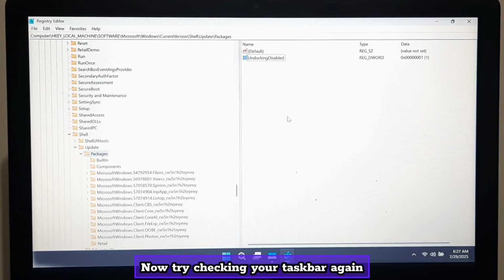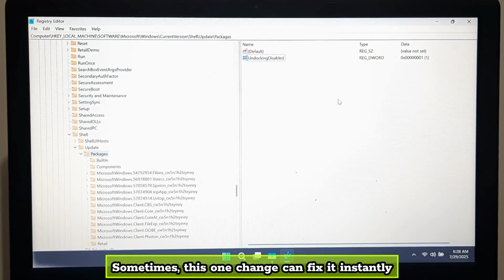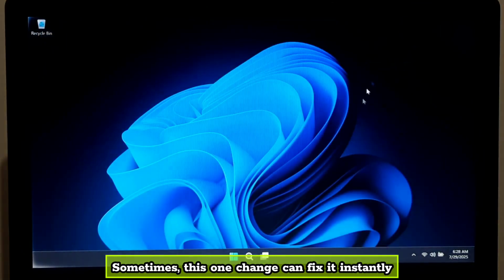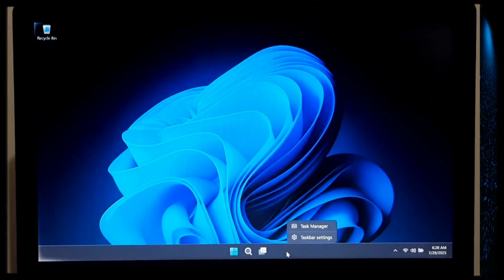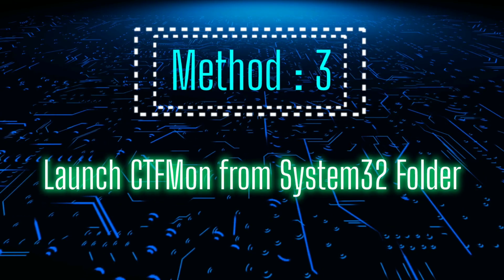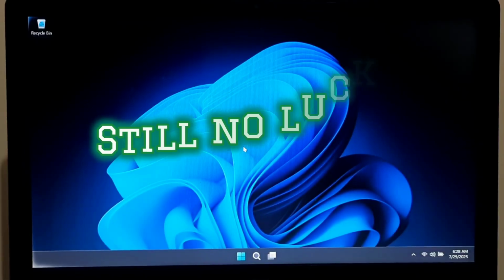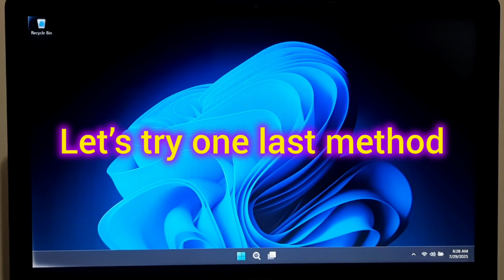Now try checking your taskbar again. Sometimes this one change can fix it instantly. Still no luck? Let's try one last method.